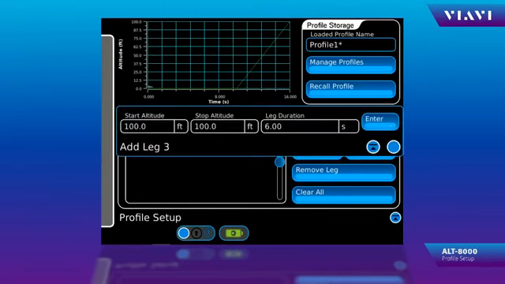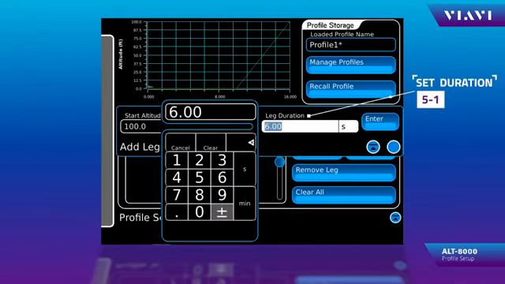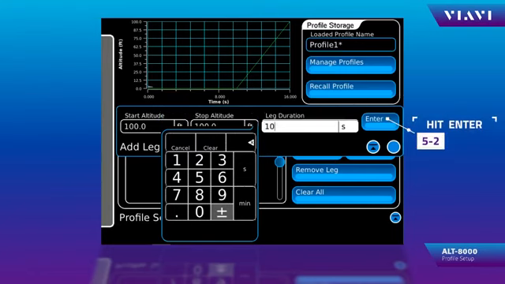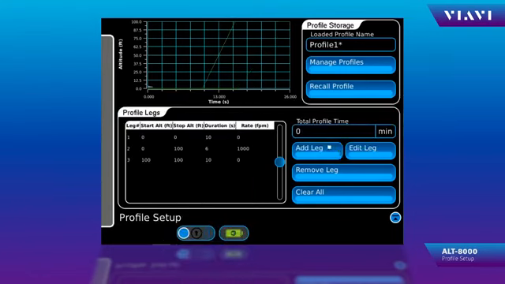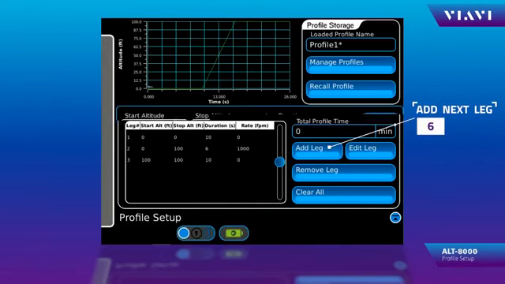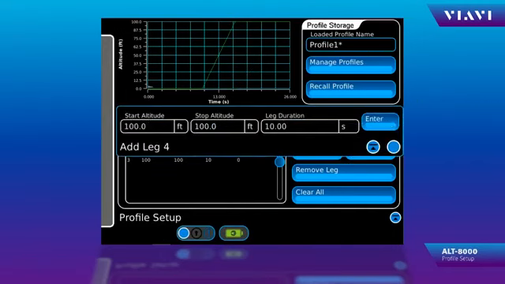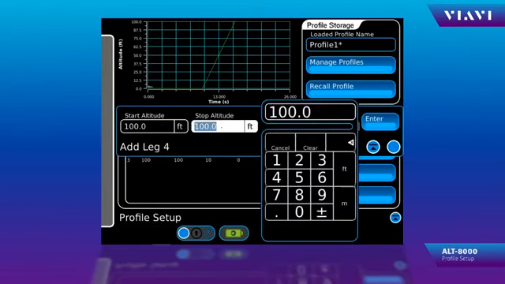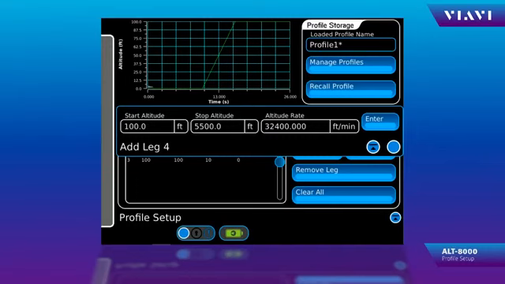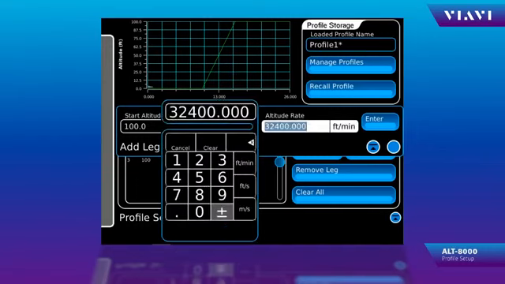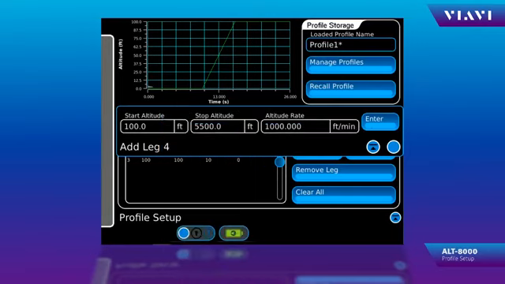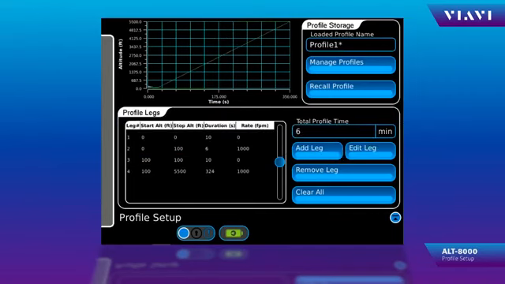Select the add leg button, and I want to stay at 100 feet for a duration of 10 seconds. Select the enter button to enter your third leg of the profile. Select the add leg. I want to start at 100 feet, and I want to climb to 500 feet, at an altitude rate of 1,000 feet per minute. Press the enter button to enter that leg of the profile.